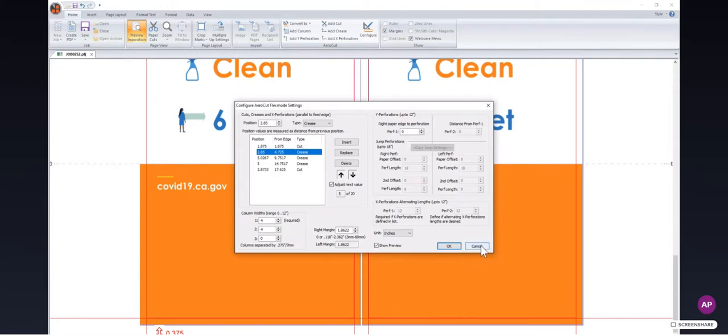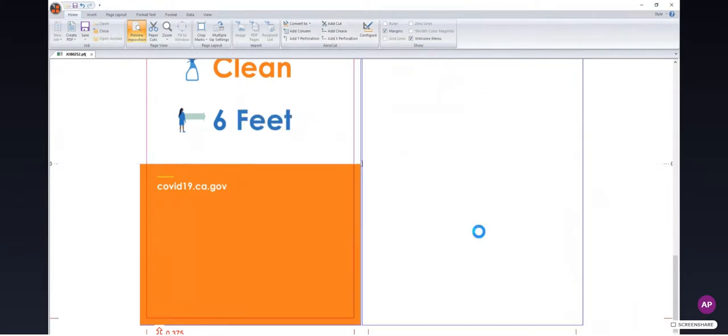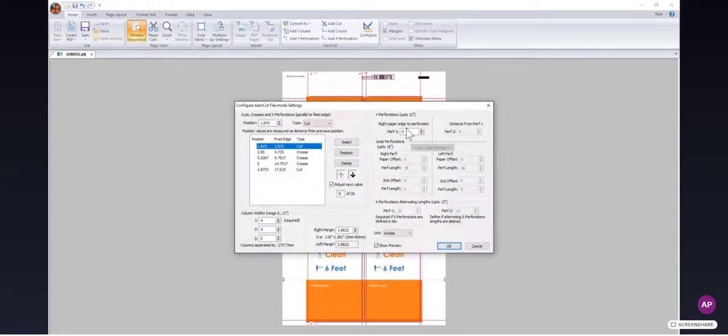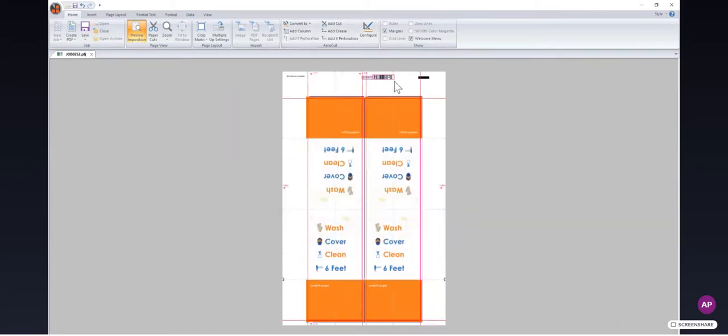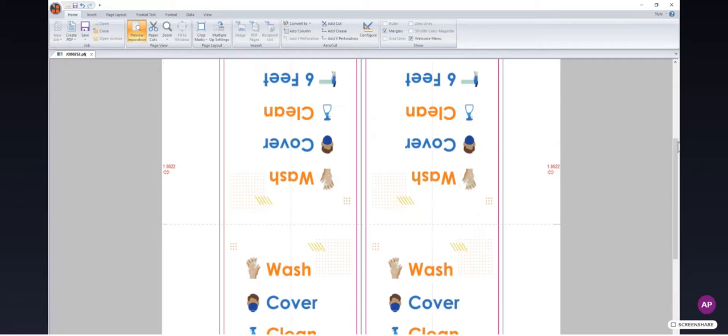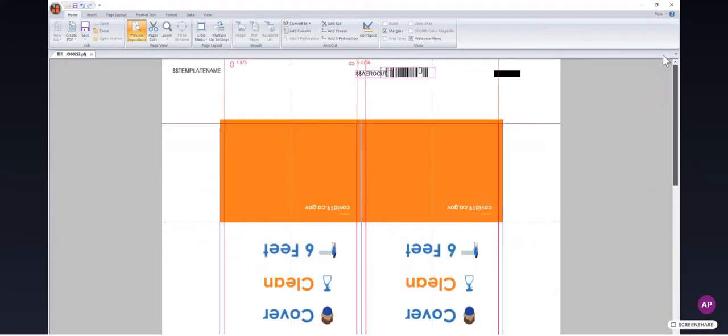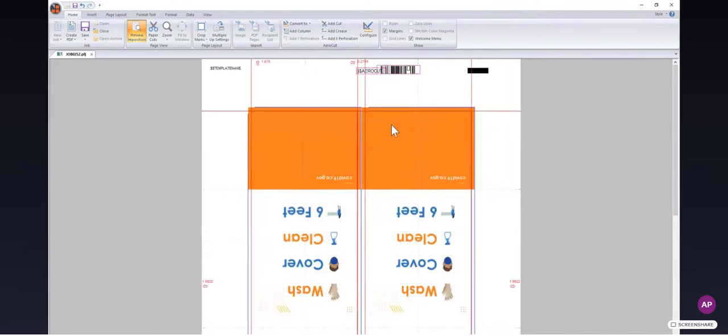Now the last thing we're going to do is add our perfs, our Y perforations. Again, you can draw those as well, but I'm actually going to put in the measurements, because I've pre-calculated that this perf is 3.86 from the right side of the paper, and my second perf is 4.26 from the previous perf. When I do that, you'll see that it now adds 2 perfs to the pieces.